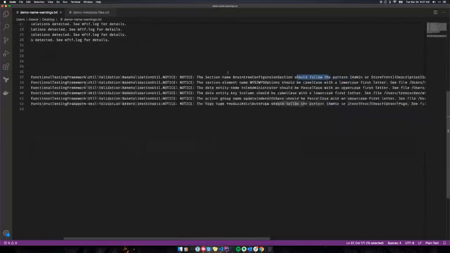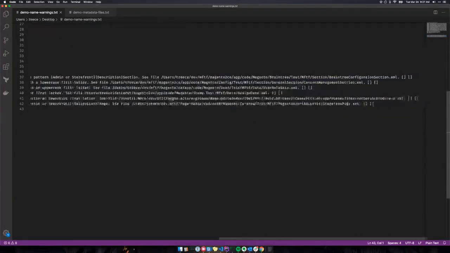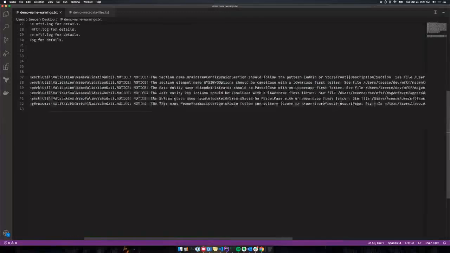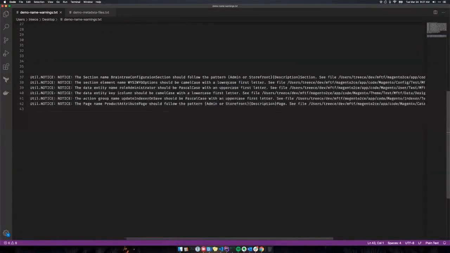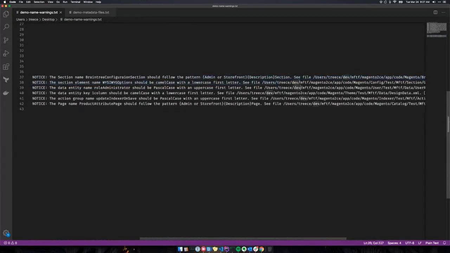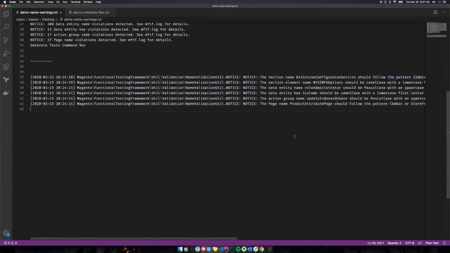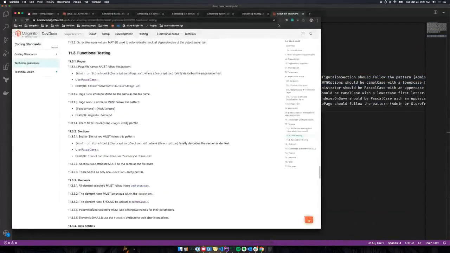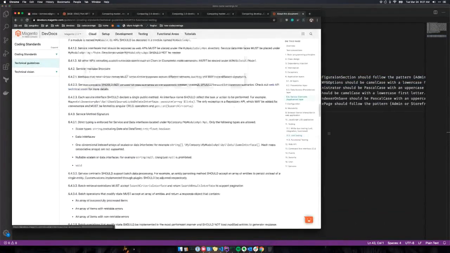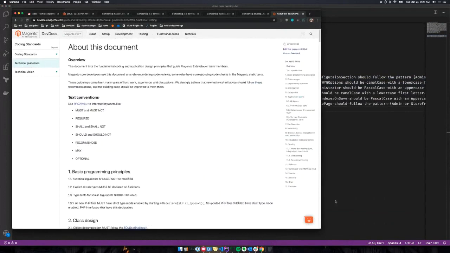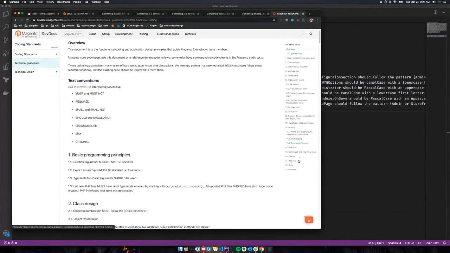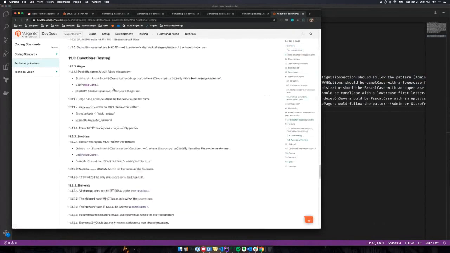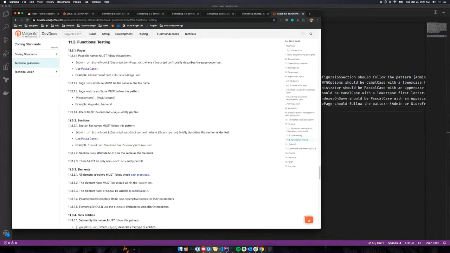This is just a snippet from a file that will now have a ton of lines in it, but you see in here we're a bit more verbose, and we say things like follow this pattern, see this file for more details. These patterns come from the Magento technical guidelines, and if you go to functional testing, we've outlined some naming conventions and patterns here that we'd like for you to follow.